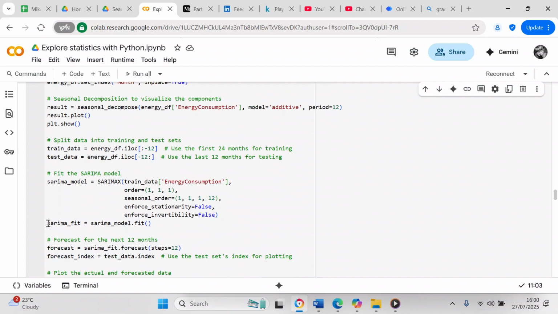So you're going to forecast for the next 12 months. forecast equals sarima_fit.forecast(steps=12). forecast.index equals test_data.index. So you're going to use the test set's index for plotting.